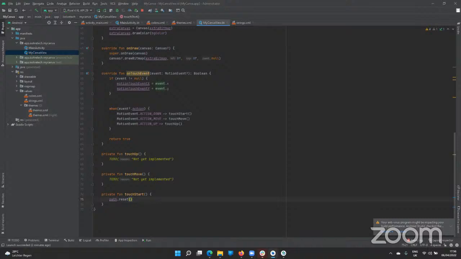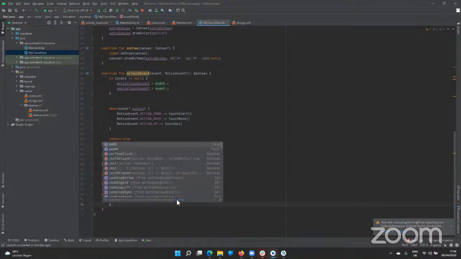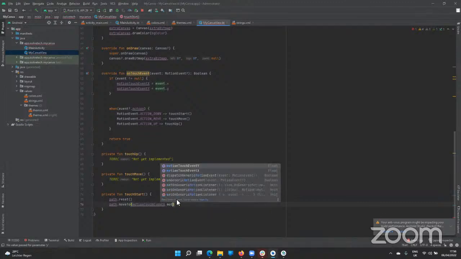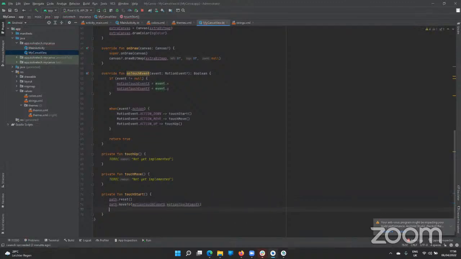So what do I mean? I'm going to say path.moveTo. So I will move to the motion touch X, that is where, of course, the touch of the user is, and then the Y. Immediately we do that. Once we are done, then we cache it. So we'll just store the motion touch event X, and then for the Y, store that motion Y. So that's for the touch start.